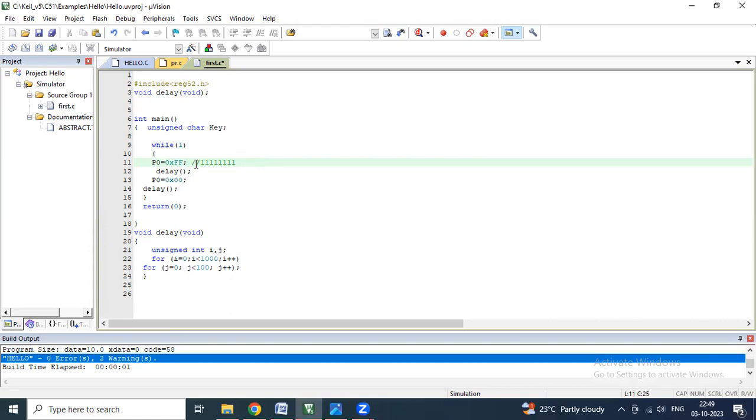So the LEDs will be on till this delay function is executed. There is a delay here. The function is called. After that delay, on port 0, 00 is output. So the LEDs will be off, and they will be off for this much delay. So this will happen continuously. So you can see the LEDs flashing on and off.